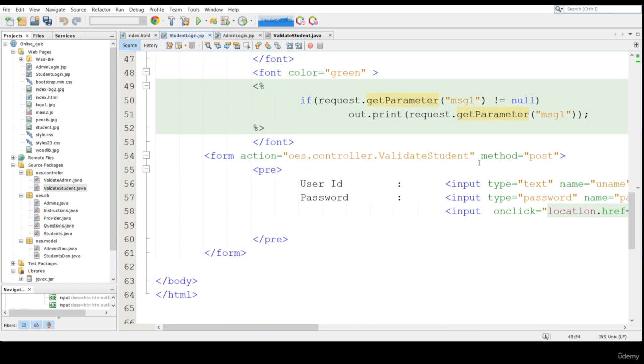This is a very important part, the form action, which is using validate student as an action. So what is this first? OES.controller. As I told you, we are going to create one sub package inside the source package, which contains another sub package, controller, which contains validate student. So controller is basically controlling all the parts. I am dividing, for my convenience, all the Java servlet codes.